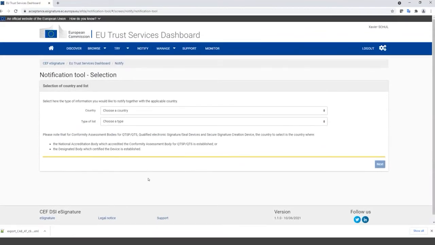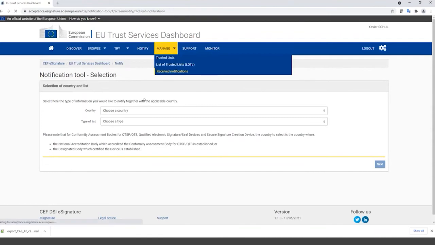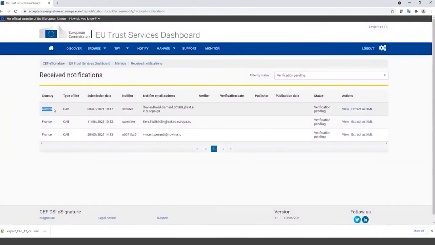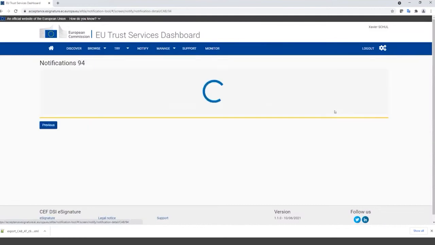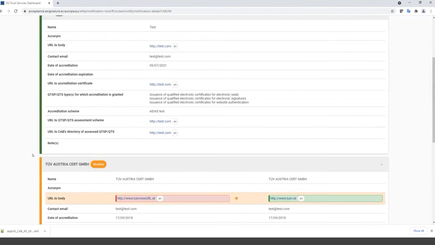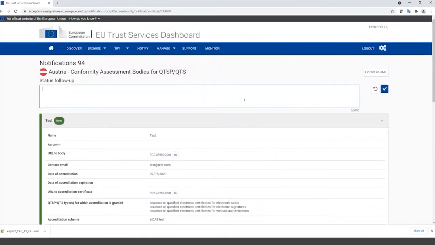Okay, so now the notifier, I'm done with the notification. Now I will be the subject matter expert. I just received an email saying that a notification is pending for review. So what I will do is go to manage, receive notifications. I see here there is a notification received from Austria at this date with this notifier and this email address in case the notifier has to be contacted. And I can view the notification, and I have pretty much the same view as the notifier had. And I can also put some notes internally.